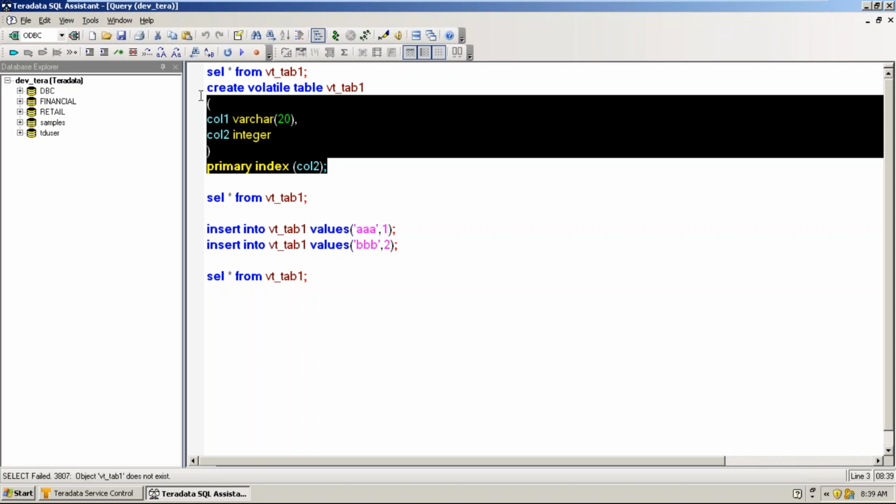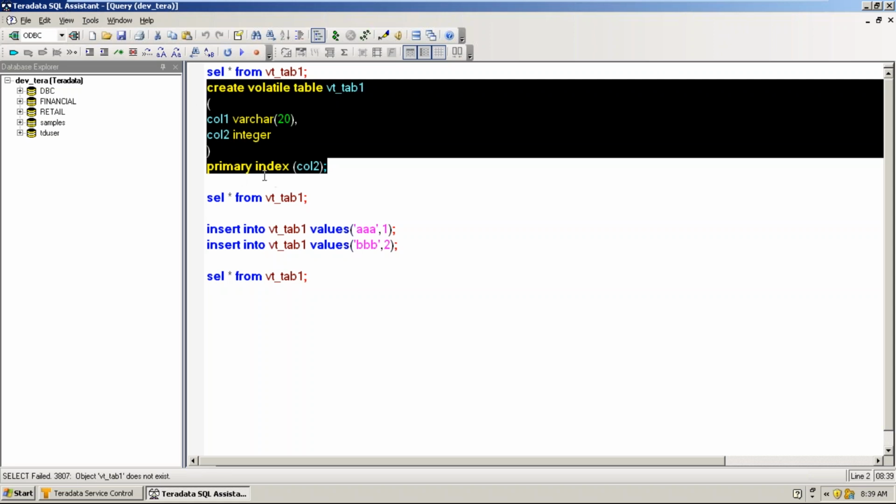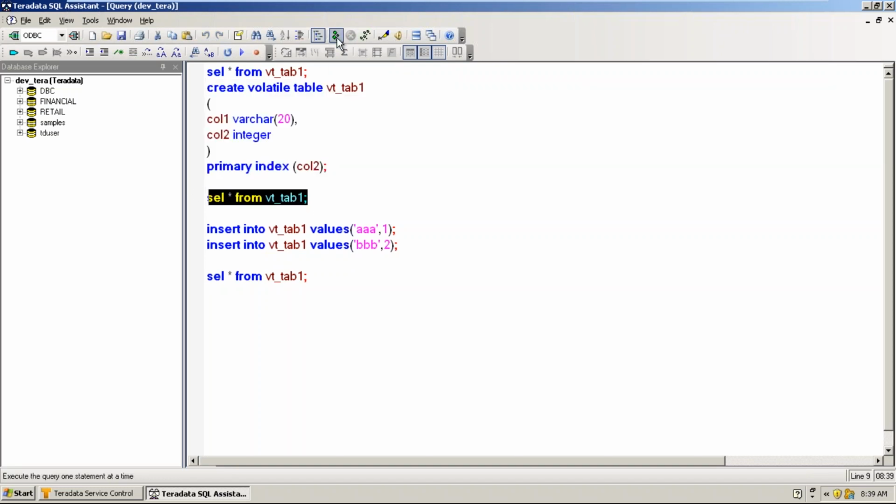Now, if I create it, and if you observe, I'm not using on commit preserve rows, just to show you the impact if you don't give on commit preserve rows. I'm just creating it. So that volatile table is created. Now see the data. There is no data, just created. So it is 0 rows. Okay. So now I'm inserting one row.